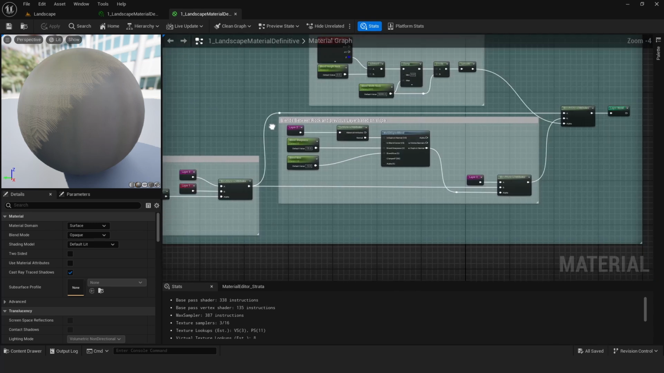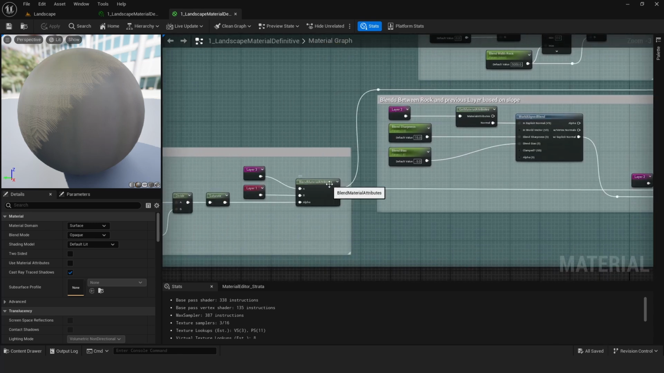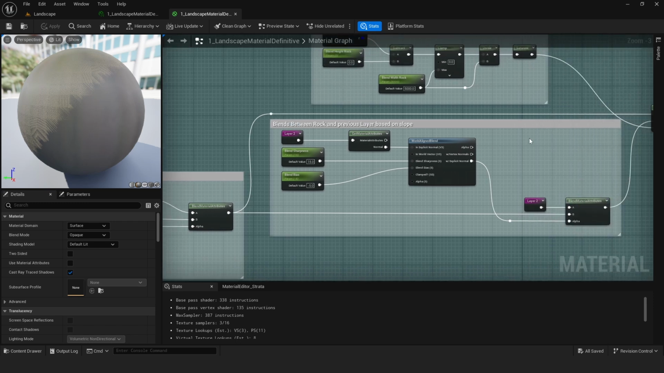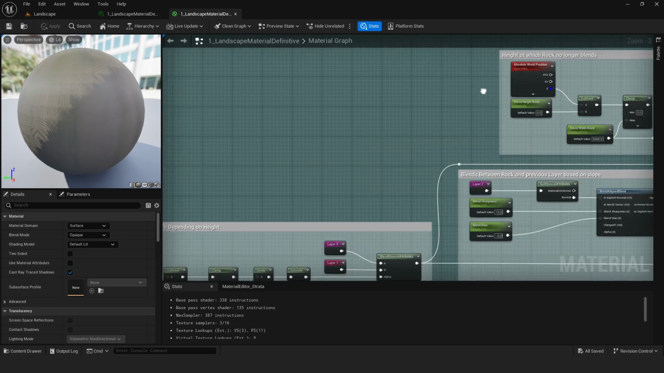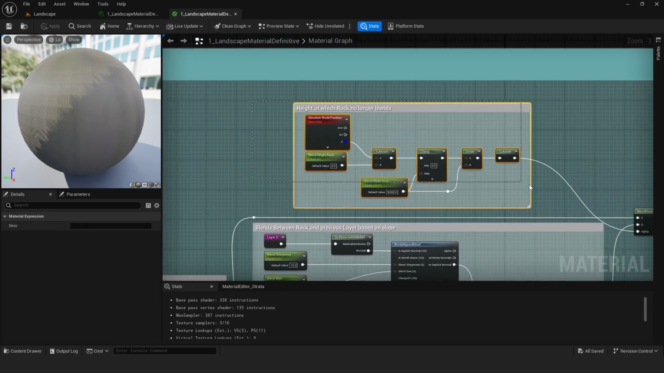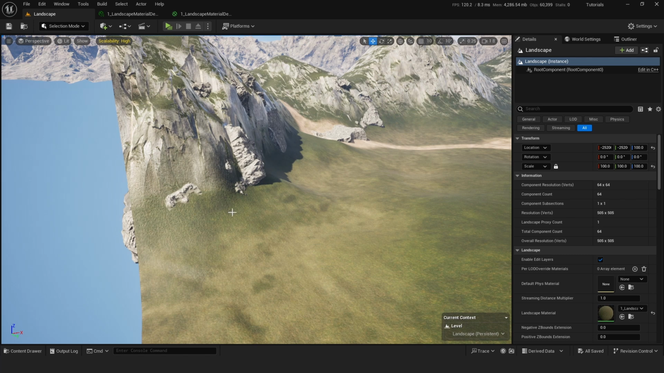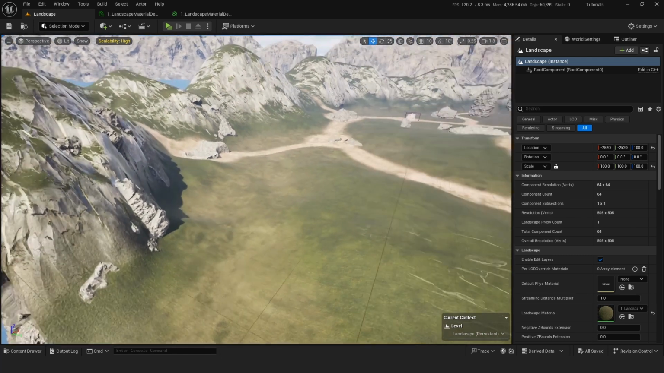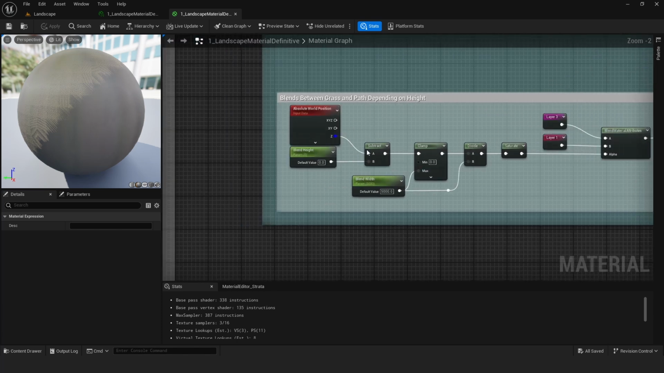Then we're blending between the rock and the previous layer based on the slope. And finally, we're using the same calculations we did here to determine where the rock no longer blends with the terrain. So as you can see, from this height downward, we no longer see rock. So let me go through it.